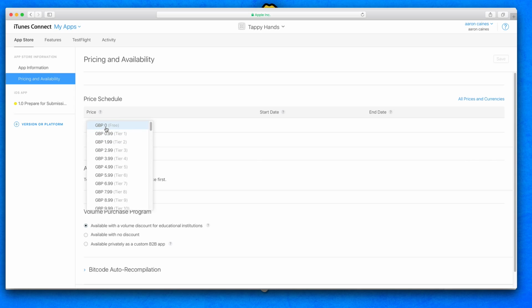So just like how we set a price for our in-app purchase, it works the exact same way for when you're creating a price for the overall application. We've got more and more tiers, and this is currently being displayed in my own local currency in Great British Pounds. But you can go on the right hand side for all prices and currencies to see what it looks like in other currencies, but by default it will be displayed in your own localized currency.